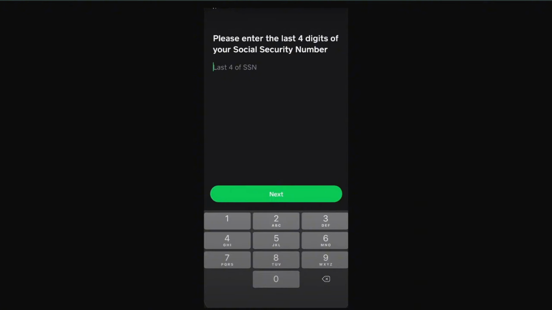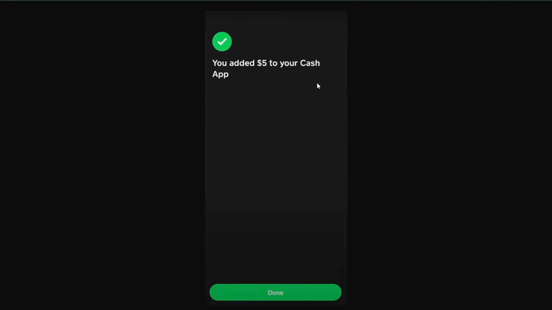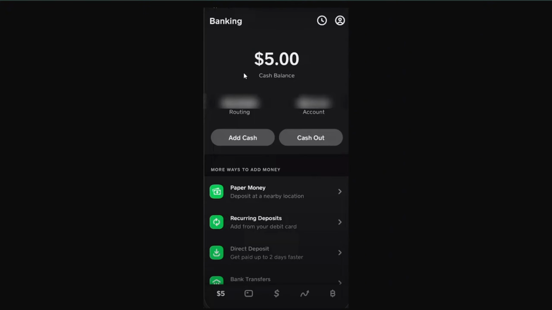After you finish, Cash App will instantly pull the money from your debit card into your balance. No waiting, no fees. You can immediately use that money to send to friends, make purchases, or even buy Bitcoin right inside the app. And that's it.